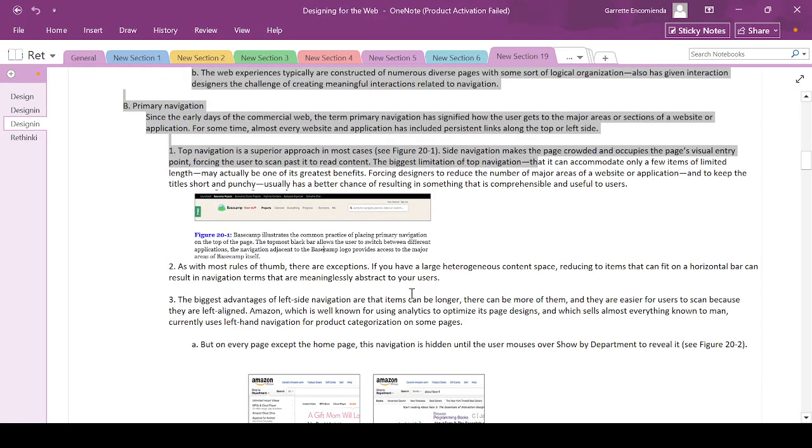Since the early days of the commercial web, the term primary navigation has signified how the user gets to the major areas or sections of a website or application. For some time, almost every website and application has included persistent links along the top or left side. So it's like the top bar on the mobile app. The top navigation is a superior approach in most cases, see figure 20.1.